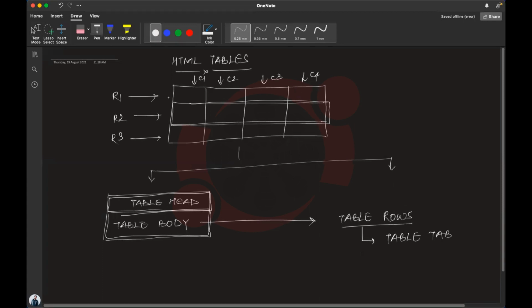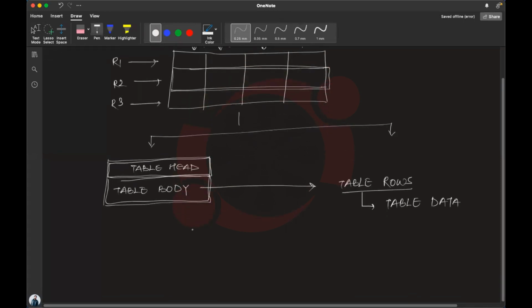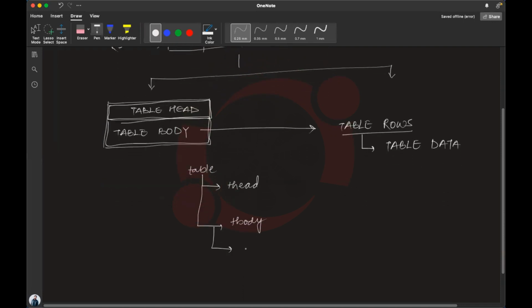So how is it divided? Let me talk about that. First of all, you will have a table. In that table, you will have two things: table head, and then table body. In that table body, you will create a table row. And in that table row, you will mention the table data. Getting the point?